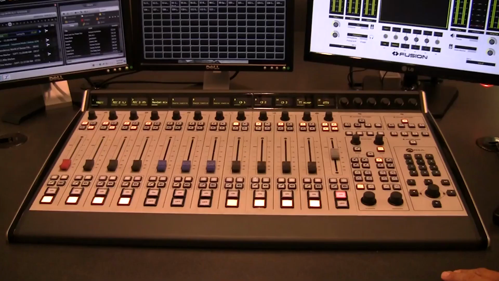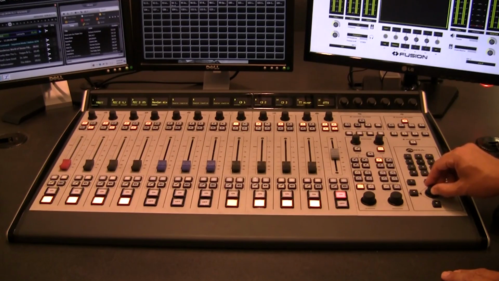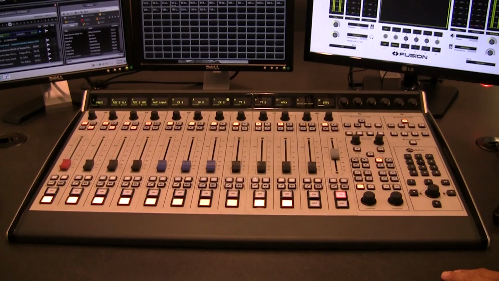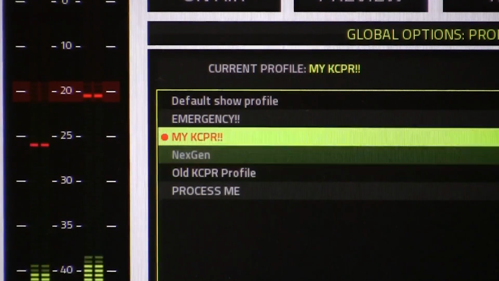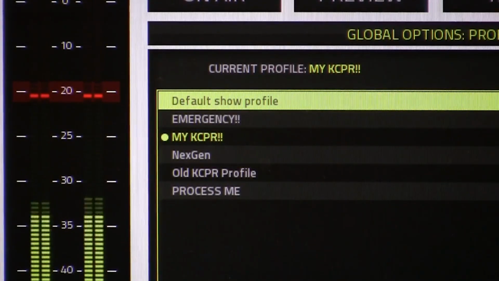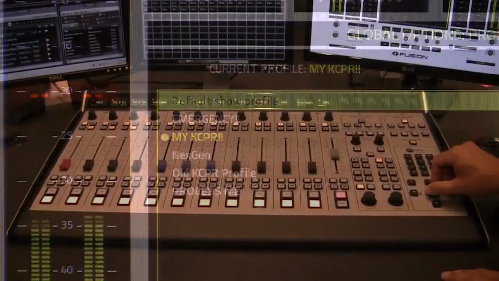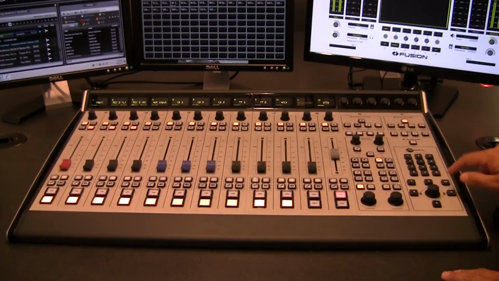Here's how it works. Once the board is set up the way you like it, you save a snapshot of it. That snapshot becomes a show profile. The show profile remembers what source is assigned to each fader, what bus assignments are active, monitor and headphone selections, whether the individual fader should be on or off, even customized mic processing for individual talent.